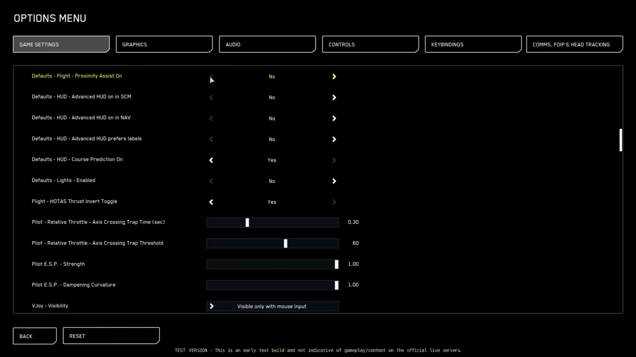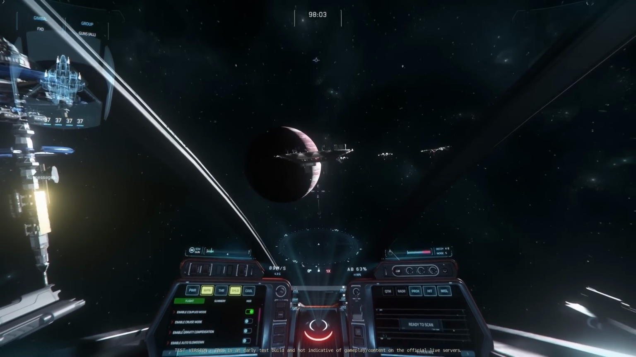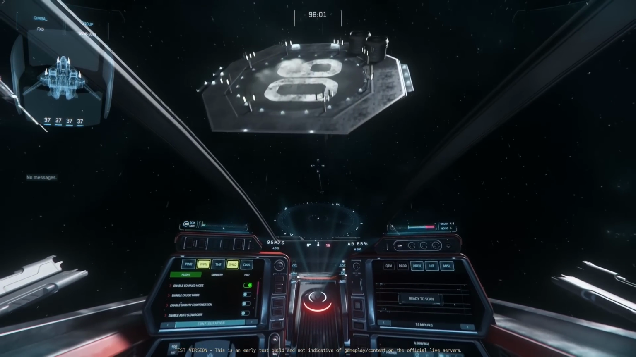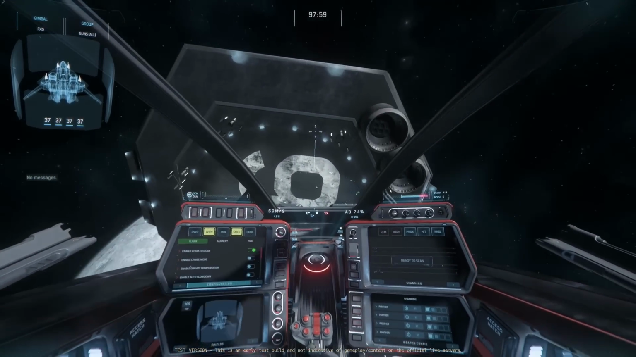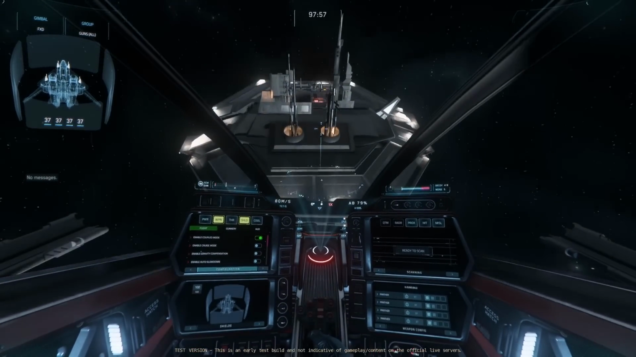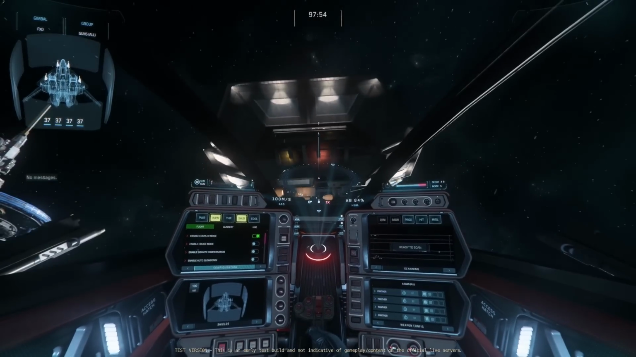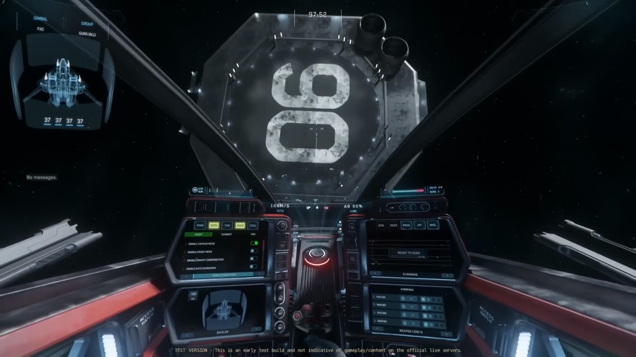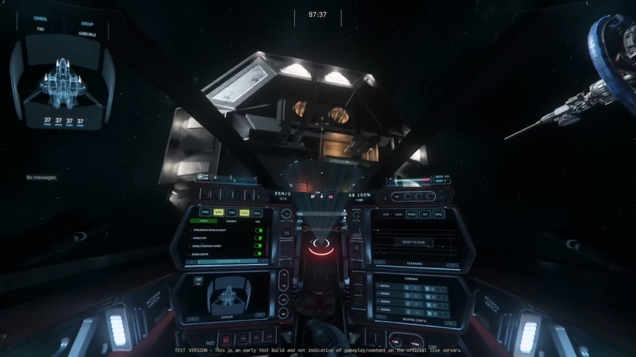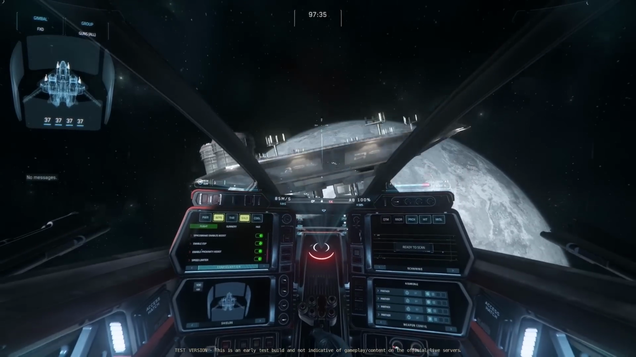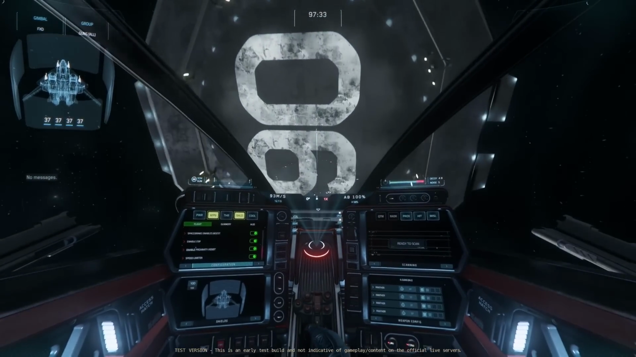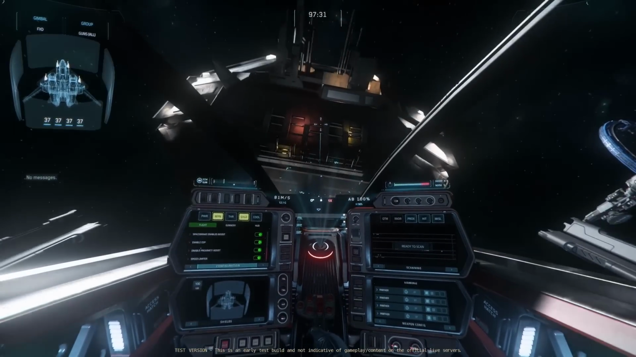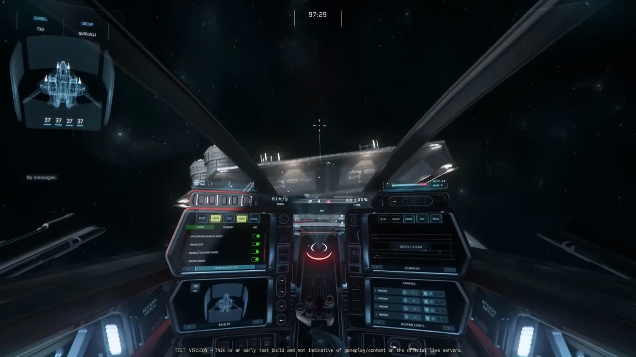Defaults flight proximity assist on. Leave this to no. What proximity assist does is when you're close to a target and if you have it enabled, it will attempt to slow you down to prevent you from colliding with the target. Again, taking control away from you and impeding your performance. So we've just enabled it right now, and it's kind of pushing us away from this object as you get closer.